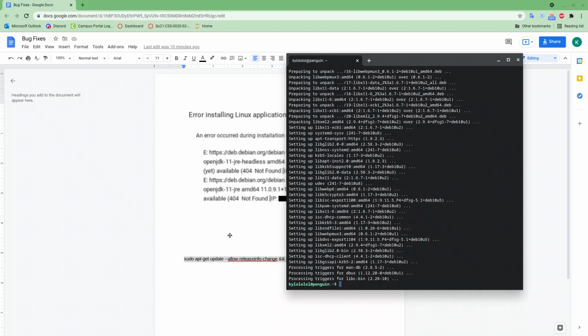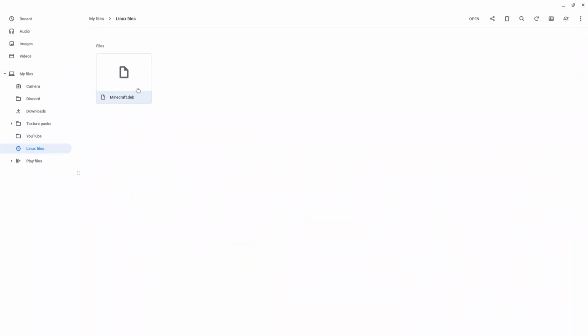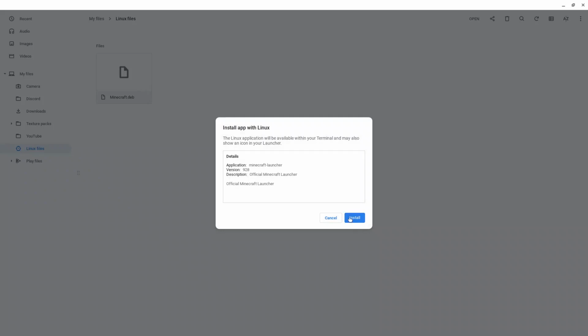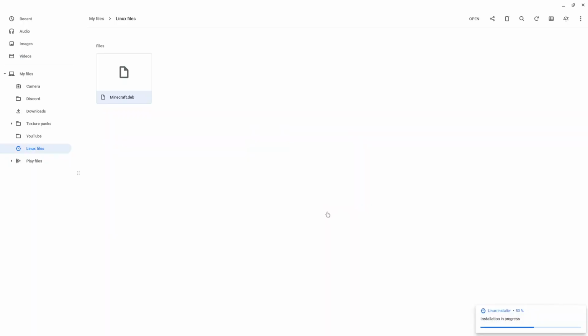Now, after it finished, we want to go back to our files and go to the Minecraft deb and press install. It should work now as you see the progress bar loading. Wait a bit for it to finish downloading. And after it finishes downloading, you should see a screen pop up. A screen should say Minecraft launcher, or in this case, it will say, wait for it.